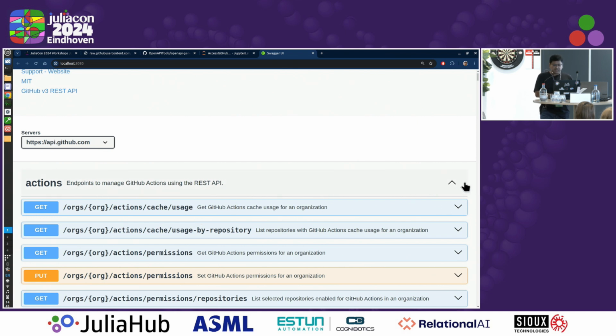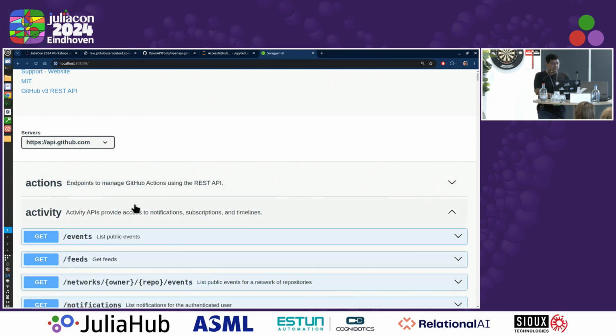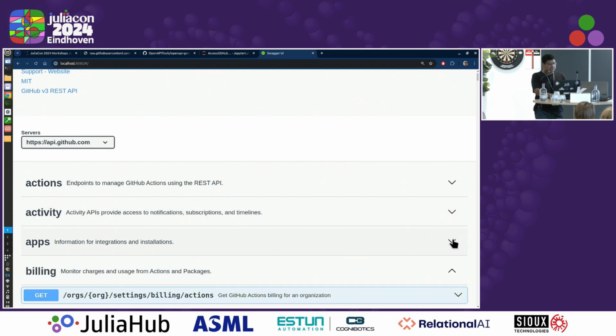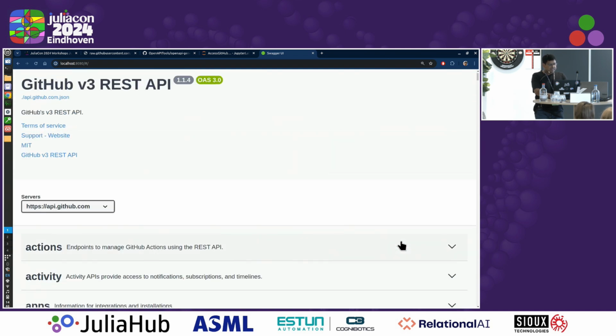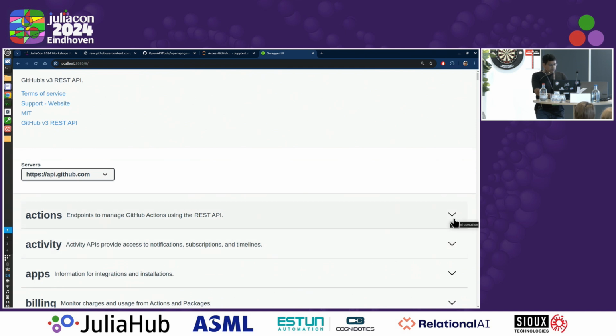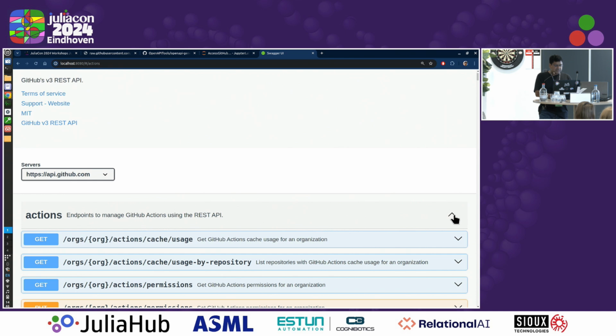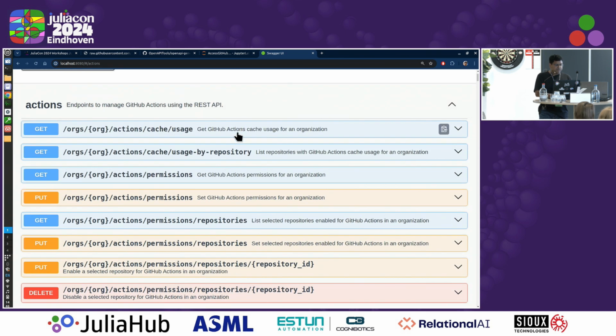So I see GitHub has all these APIs, and these are the API classes. So there is a class for actions, there is an API class for activity, apps, billing. It's a lot of APIs. All right. So there are close to 500 or 600 APIs here. Let's look at one of these. Let's go to the first one.